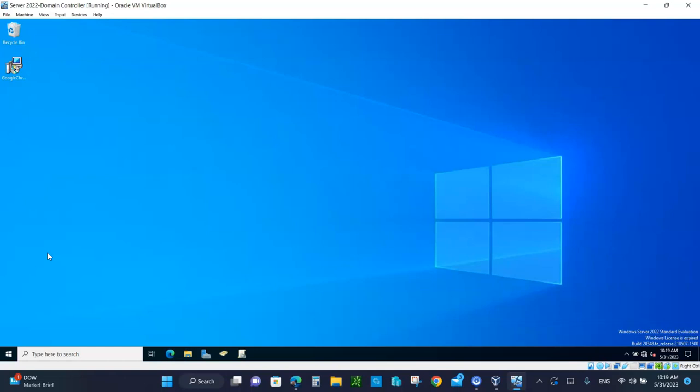All right, so let's get started. Open up your class activity number 17, go down to the bottom where we start practicing. Boot up the domain controller and log in. Don't forget the password is I love server 2022, with capital I and capital S for server.